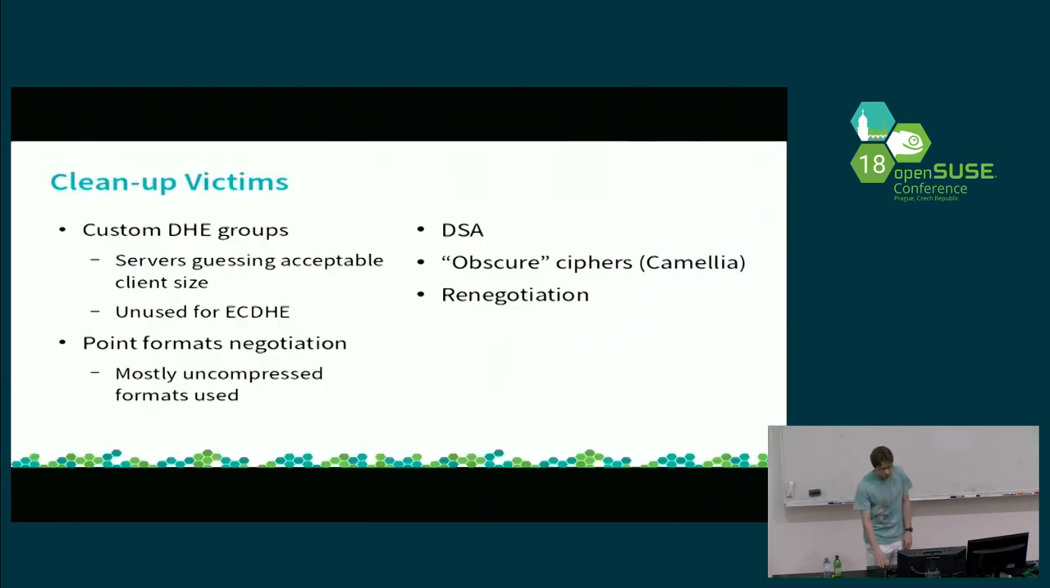Okay, now for the cleanup. These are the victims that fell prey to the cleanup of the TLS 1.3 protocol. There are these custom DHE groups. They were mostly unused, and the server had to guess a size that's acceptable for the protocol, but this feature was mostly unused. Another not so widely used feature was point format negotiation.